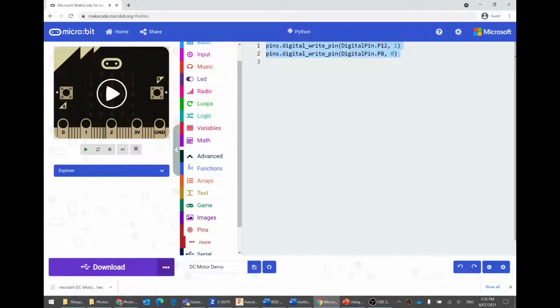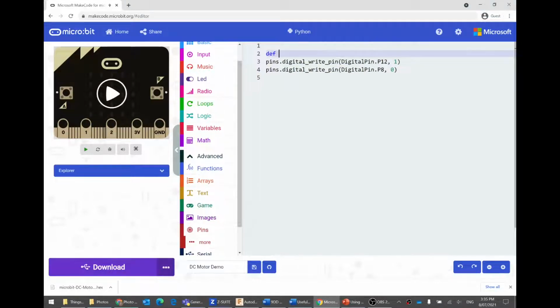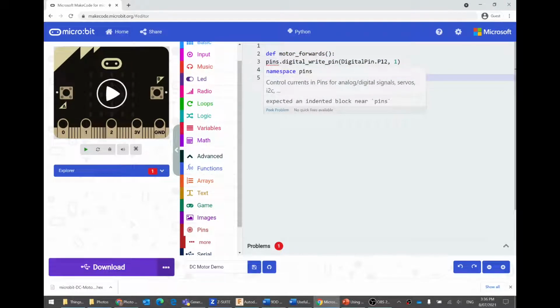This code here, these two lines, make the motor go forwards. So let's put these in a function. We'll create a function called motor forwards. Excellent. It is showing an error with this line here. It's expecting an indented block.